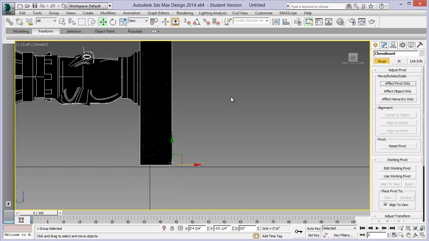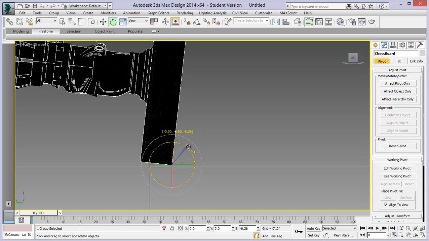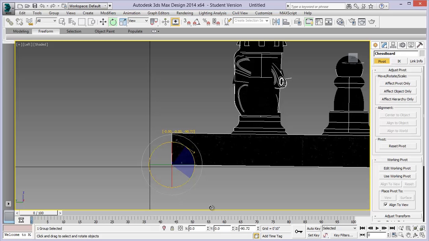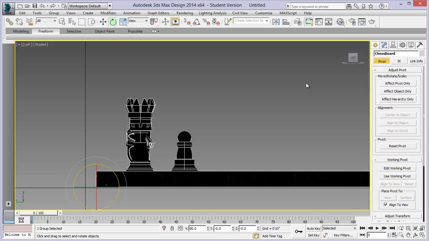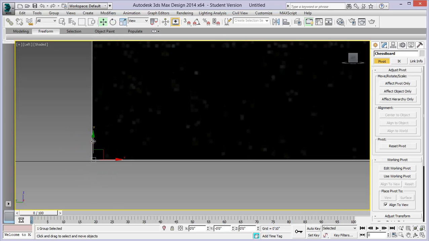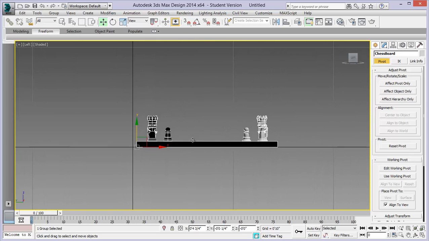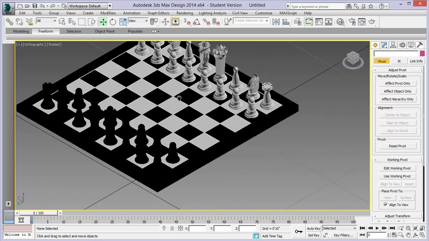And then I'm going to uncheck the effect pivot only, and now this is where I'm going to put in that value. So I'm going to go minus 90. There we go. Perfect. And then you might want to move that again. It's not right down on the zero, but that's fine. So we can just nudge that down just a wee bit. So fine-tuning the position of objects in 3ds Max is very, very simple and very quick.